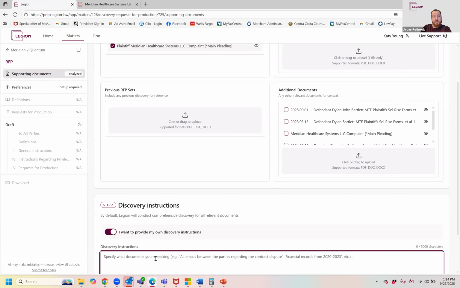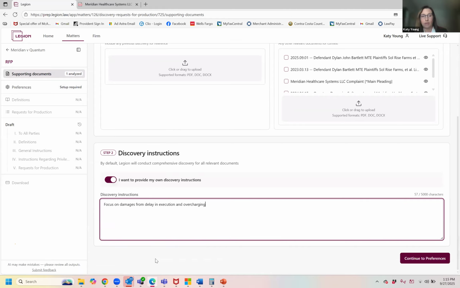I don't know if there's a specific issue in mind, Katie, that you'd like to do some requests for production on. What if I tell it, focus on damages from delay in execution and, let's say, overcharging? Perfect. Okay, and then we continue to preferences.